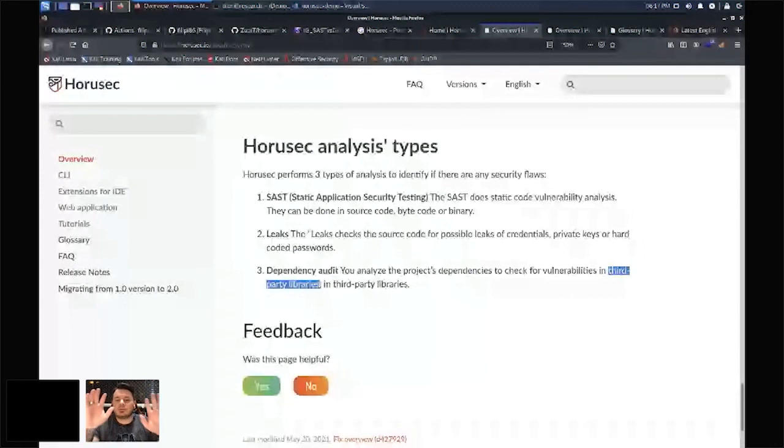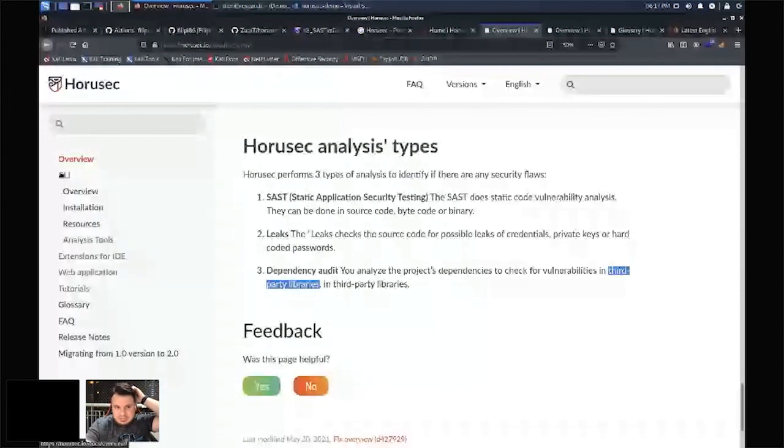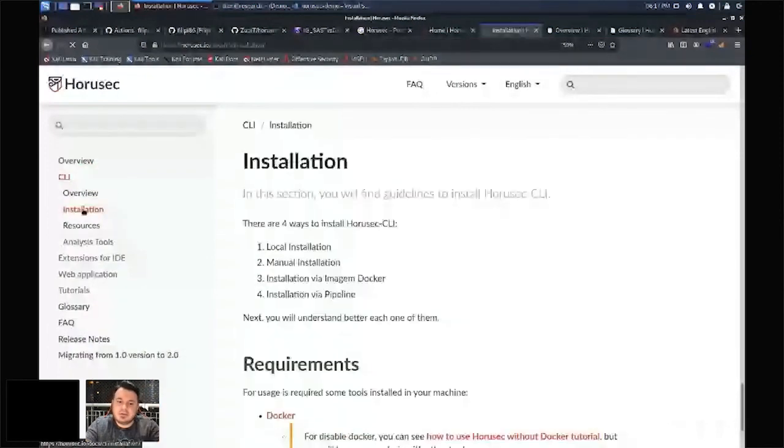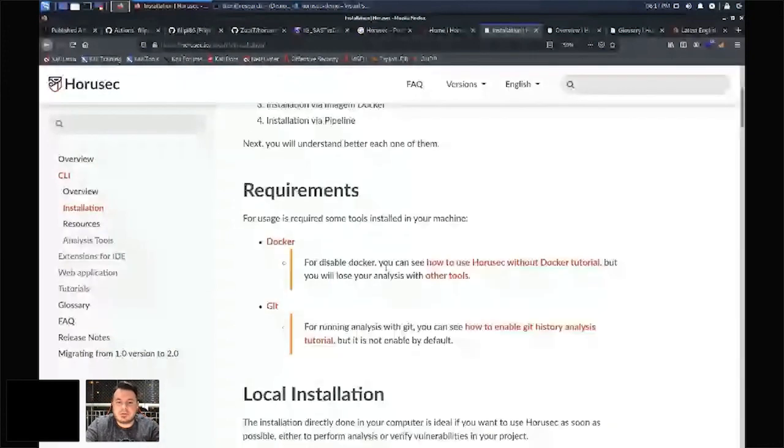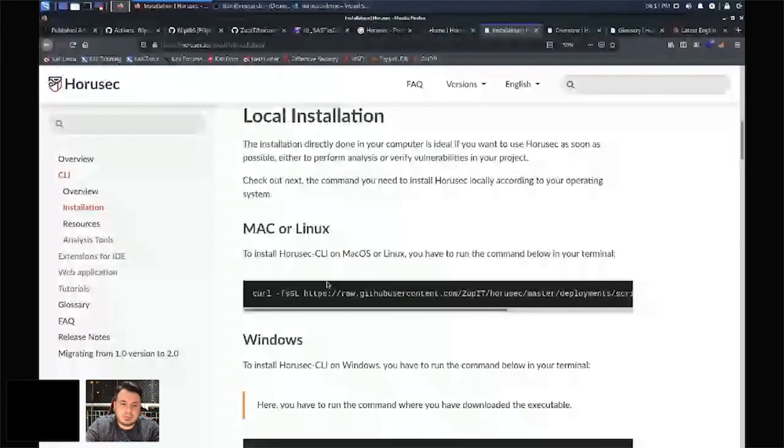Okay, so I think you understand now what RSEC is. So now I will give an overview of these steps. I will be installing RSEC now. You can install it in different ways, right? So here are the requirements. I need to have Docker and Git installed on my machine. I will execute this on my Linux platform, my Linux machine, right?